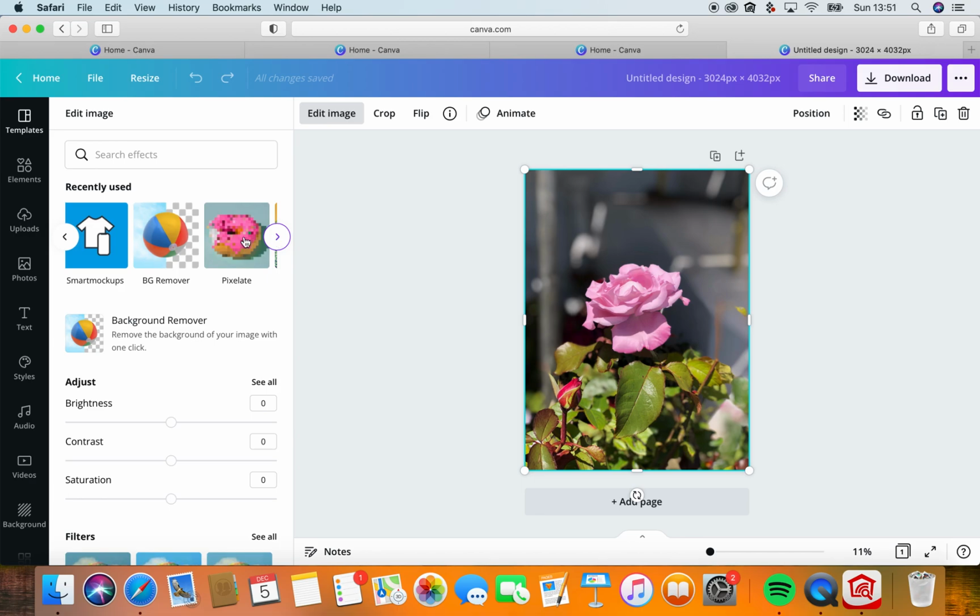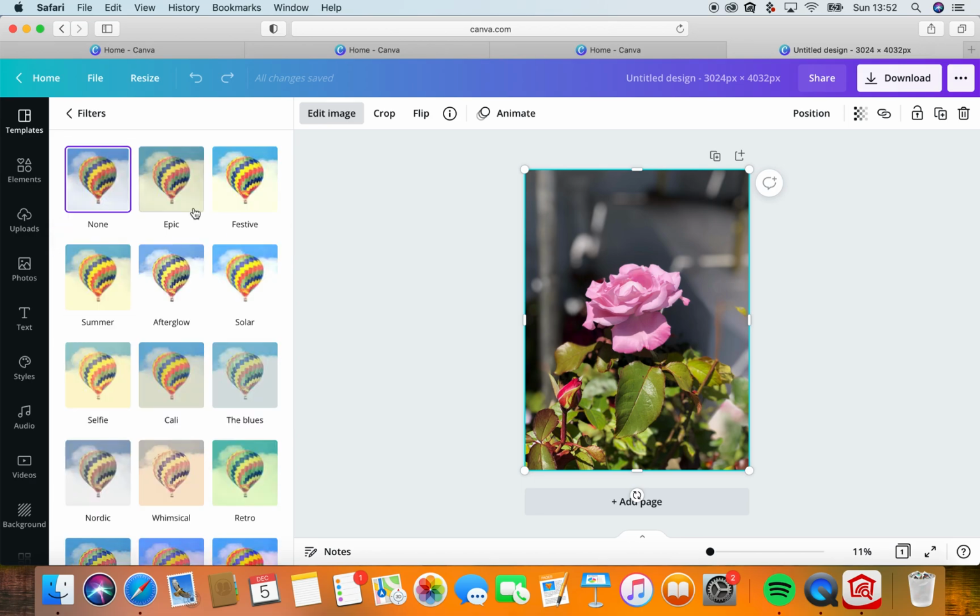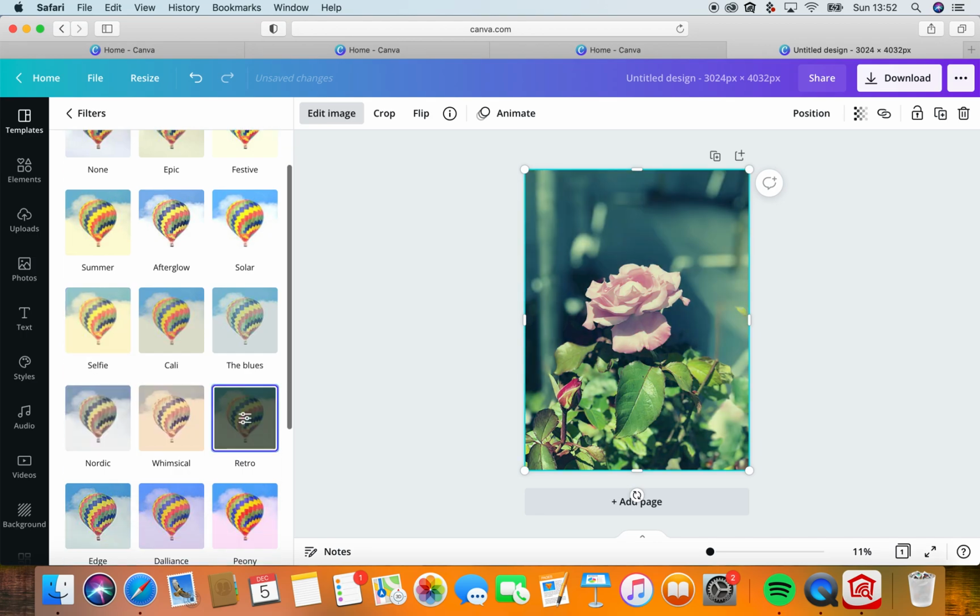Let's apply some filters. Let's see what filters they have available here. Oh wow, that's quite good, isn't it? Lovely, it's really vibrant. So you can play with these images and choose the variation that really suits you most. It's very versatile, as you can see.